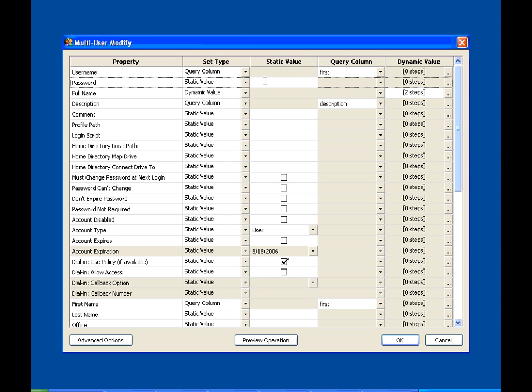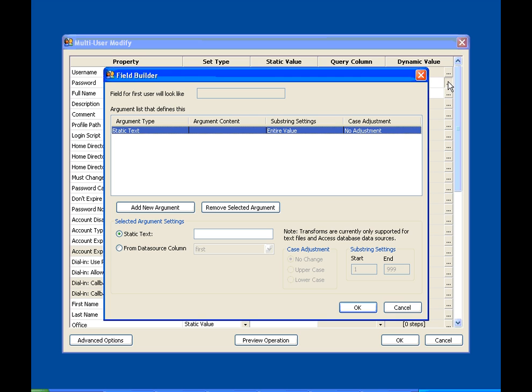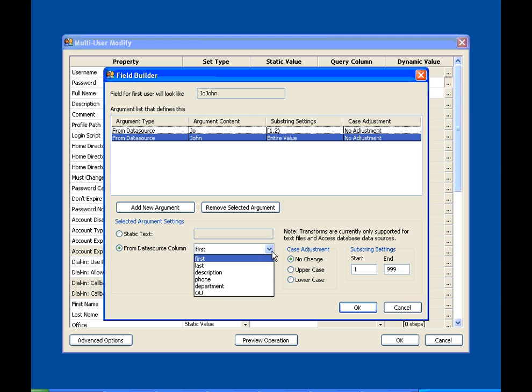but then everyone would have the same password. So we could use a column in our data source, say, such as a column with the social security numbers in there, to create a unique password for each individual account. Or we could elect to build a dynamic value based on the data in our data source. Here we can build arguments to fulfill our password attribute. So let's say from the data source column, we'll use the first name column, and we'll use the first 2 characters. Let's add a new argument. From data source column, from the last name column, we'll use the first 3 characters.